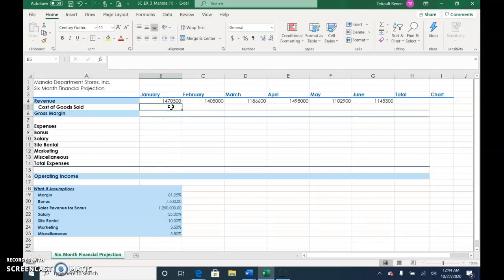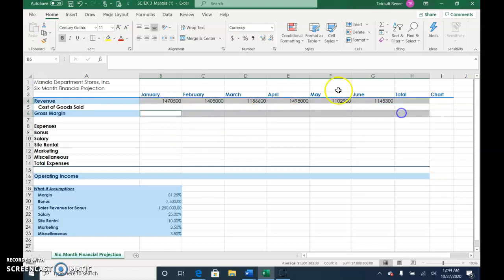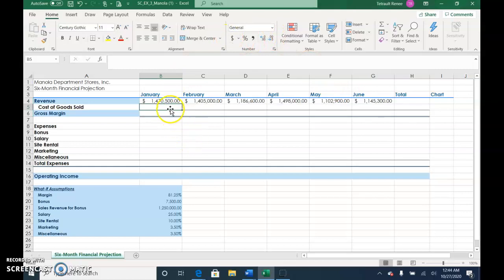So the cost of goods sold is actually the revenue times 19.75, which is out of the 100. So the margin is 81.25. So the 19.75 is what the cost of goods sold is. Before I do my formula, I'm just going to select row 4 and row 6, just because I like to have it in the accounting format now. It's clearer for me.